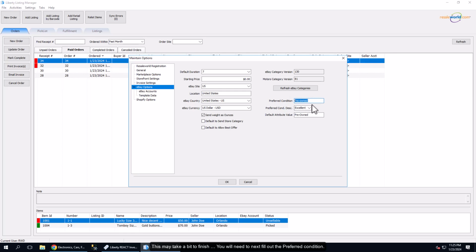You will need to next fill out the preferred condition. This is a text field in the event that eBay changes their condition values. The current condition values you can type in are new with tags, new without tags, new with defects, and pre-owned. We also recommend selecting a default preferred condition description. Finally, type in a default attribute value. This field allows you to fill in all non-essential eBay item specifics with a general value so that the item can go up to eBay without a hitch. In this example, I have typed in pre-owned.